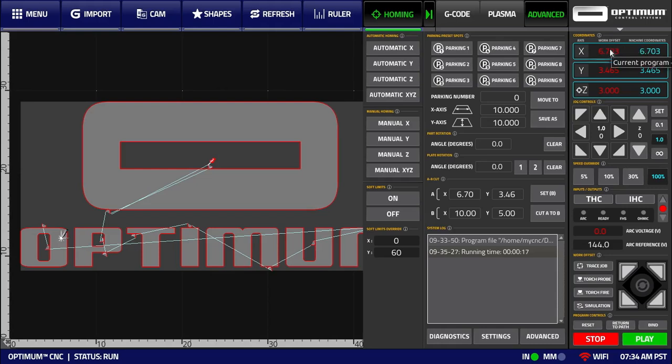Right now the offset is set to 0, so the program coordinates are equal to our machine coordinates. And if we move the machine to some point on the working table, we'll see that they remain the same.